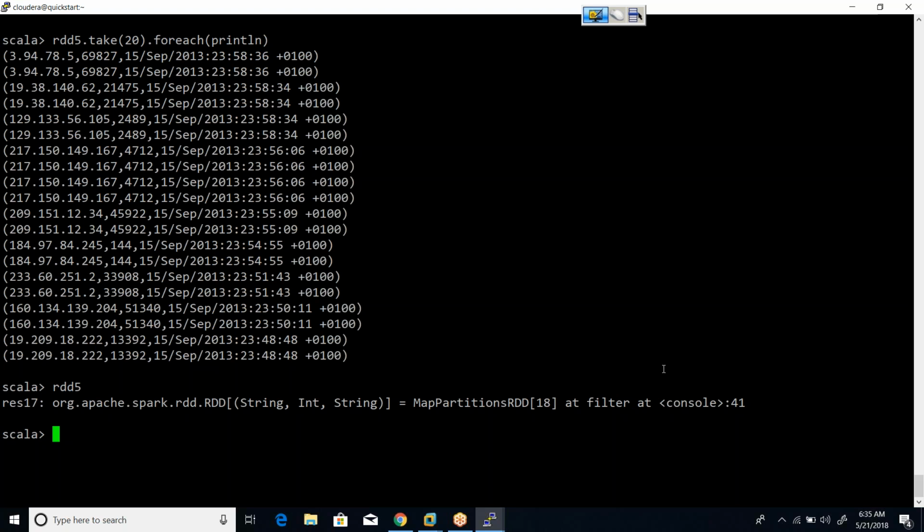Fine. Now the second step is we need to create a data frame out of this RDD. So what we do is val df1 equal to rdd5 dot to df, with the column names. The first column name is IP address. The second column is port number. And the third column is timestamp. Okay, let me show you this one.